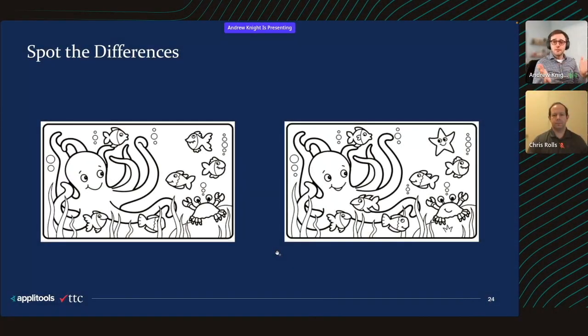To help explain visual AI, I like to explain it visually. Do y'all remember those spot the difference pictures we had in our activity books from when we were kids? Take a look at this one here right now. We've got a scene, and there are a number of differences between them. Take a moment and see if you can spot what those differences are.